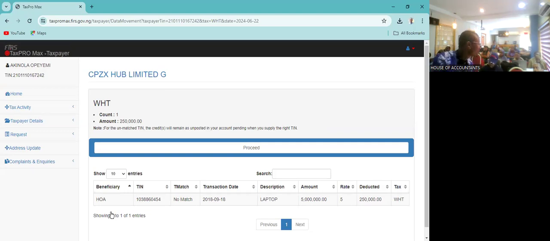So even if you don't have the information about the TIN number, it will still go. Even if the TIN number is not correct, it will still go. The only thing is that you'll be the one to lose. Now you know, the people will be disturbing you: where's the withholding tax you collected from me? Where is it? And then you start seeing.